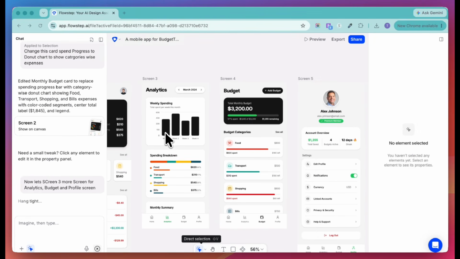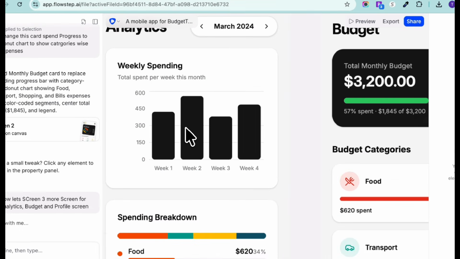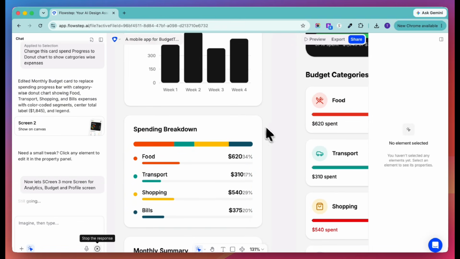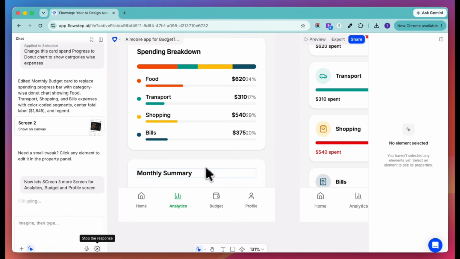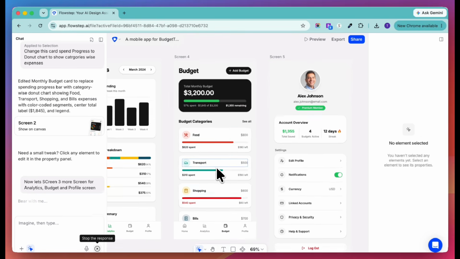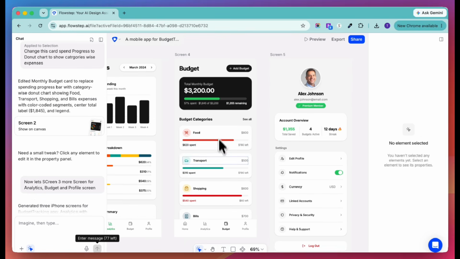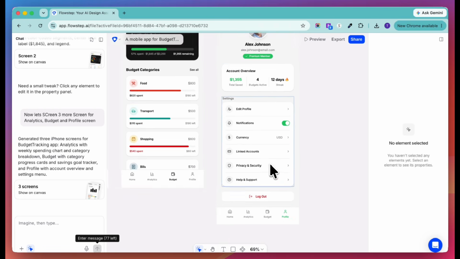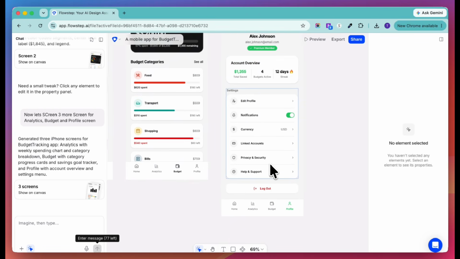We have the analytics screen. Here it will show this beautiful bar graph, then the spending breakdown under this analytics section, and then we have monthly spent as well. Then we have the budget section with a proper assigned budget to each category, and then we also have this beautiful profile section with all the setting options.